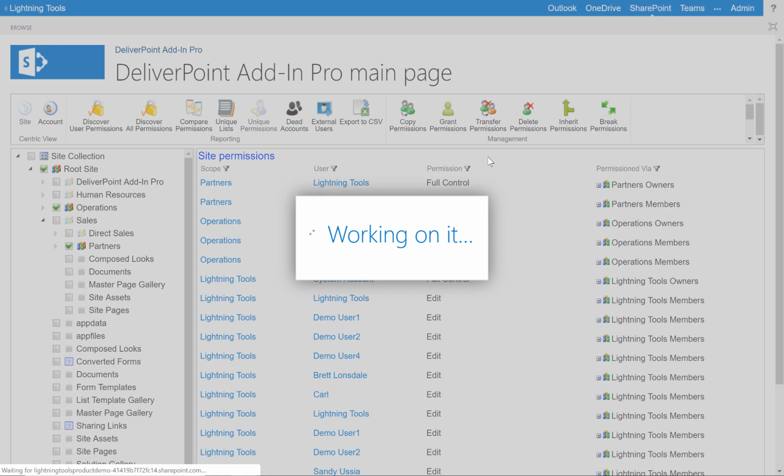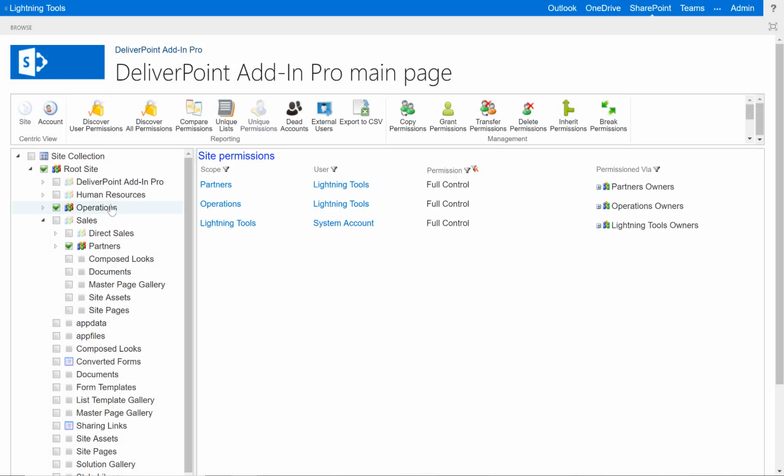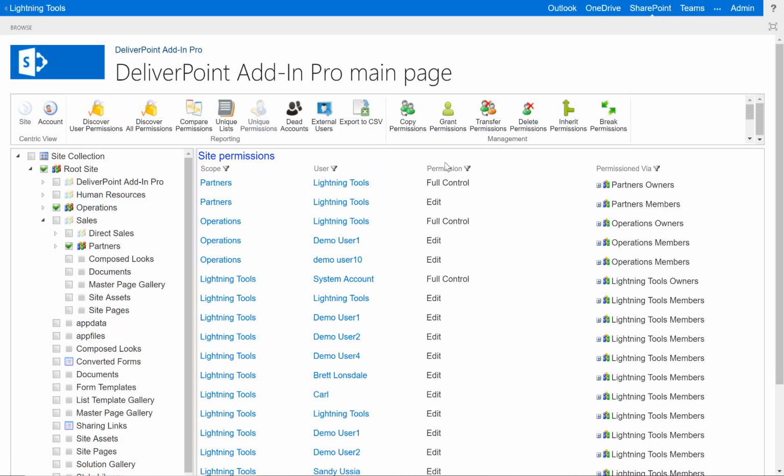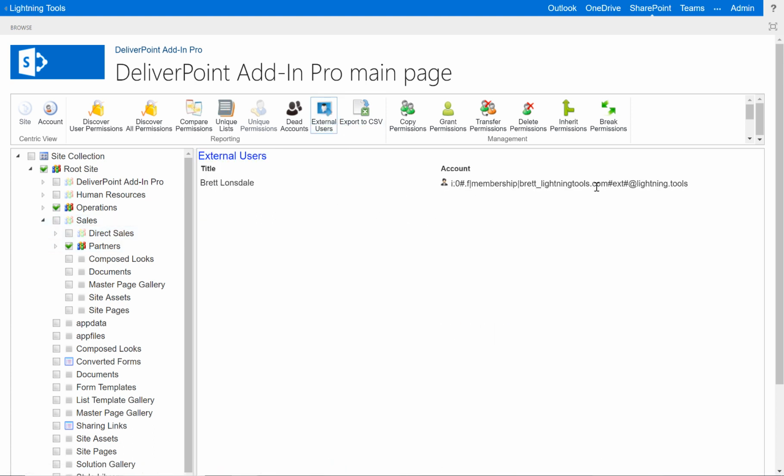We can also filter by permission level as well. So if I wanted to know who has full control to these 3 selected sites, in the drop down I can choose full control, hit save, and that will render that for me. And these permission drop downs will also include any permission level, including custom permission levels that may have been defined in any of these sites that I selected. The other thing that we can do here is check for any external users. So by clicking onto external users, I can actually see that there is an external user, and that's my Lightning Tools account.